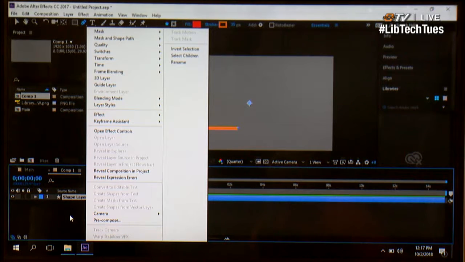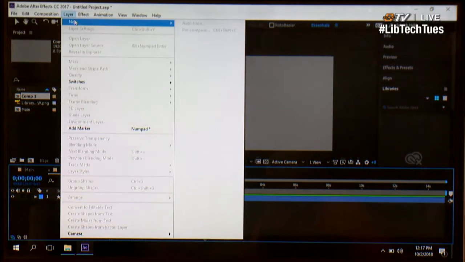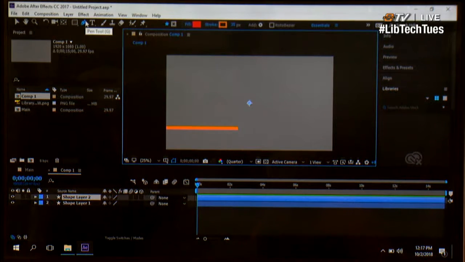I guess it doesn't want me to rename it. We'll rename it later. We're going to make our circle now. We'll go to Layer, New, Shape Layer. And next to where we have that pen tool, we have this rectangle tool.